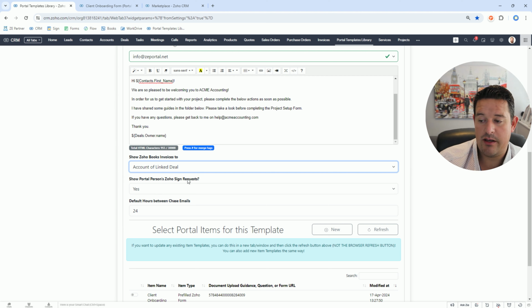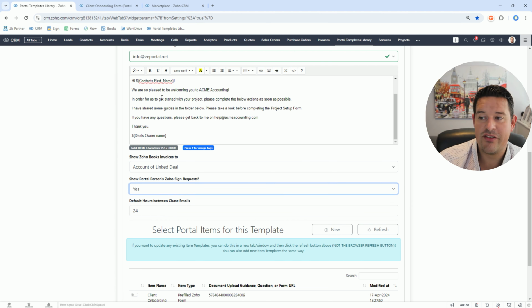Here it's, do we want to show the sign requests? The sign requests are specific to the email address of the person receiving our chase emails. So we can either say yes or no. I'm going to say yes. Show any Zoho Sign requests that are linked to this person's email.